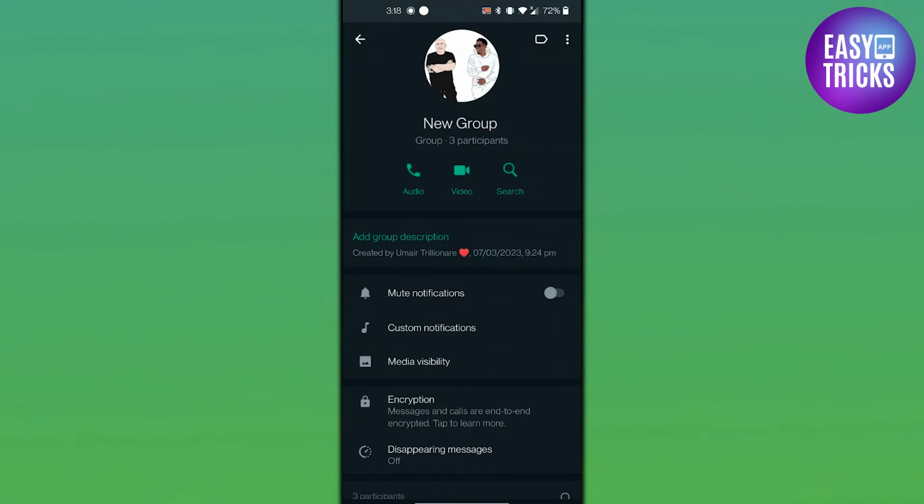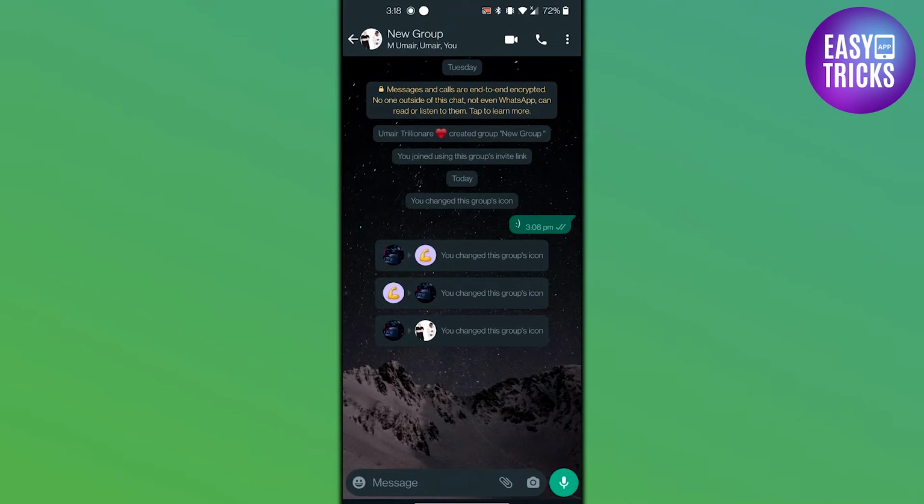If you're not happy with your first choice, you can always change the profile picture again. Just follow the same simple steps that we have gone over. It's important to note that all members of the group will be able to see the new profile picture once you have changed it. So make sure to choose a photo that's appropriate for the group.